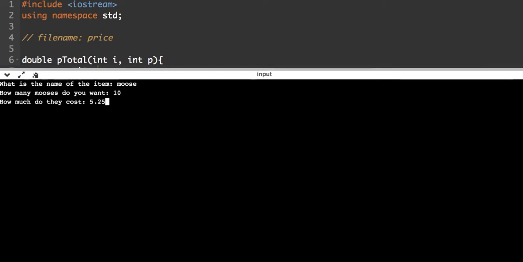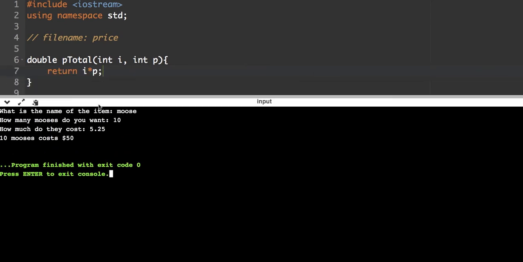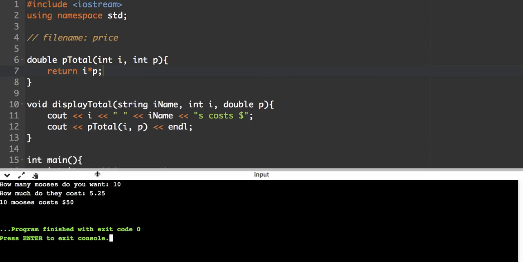$5.25. There's a sale on mousses. So it says 10 mousses cost $50. So what is going on here such that it is not receiving the 0.25? Let's take a look at what's happening here.